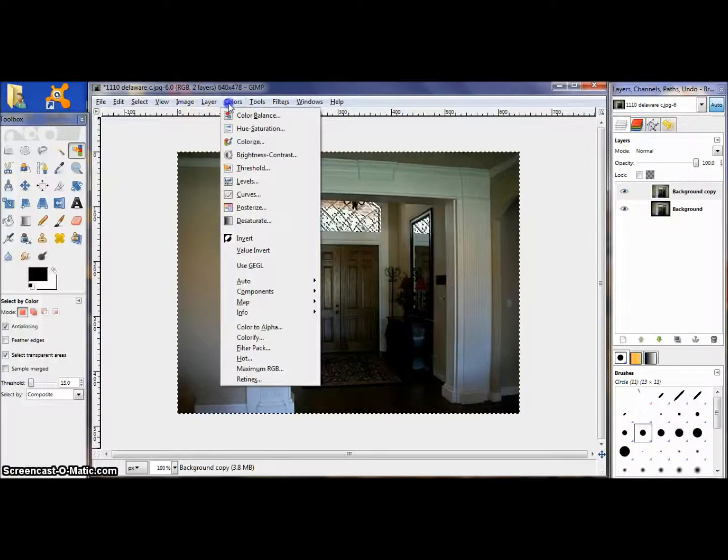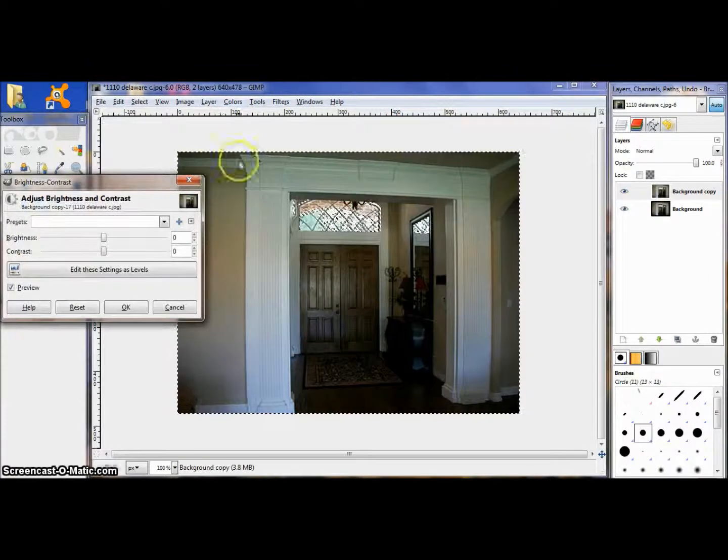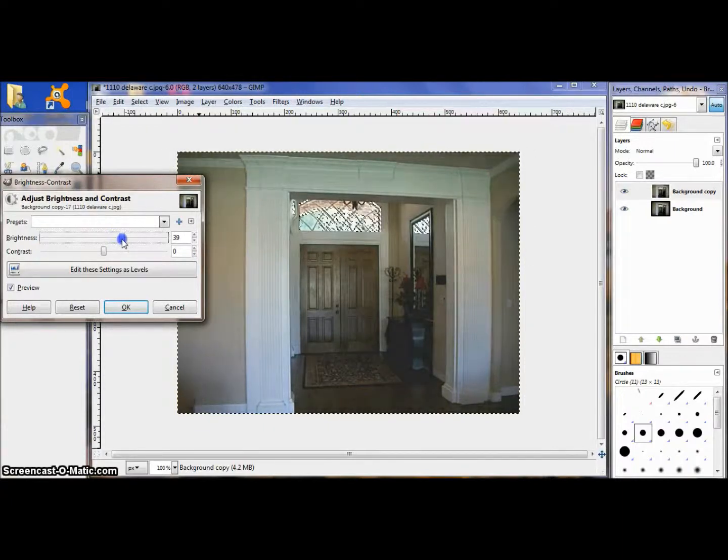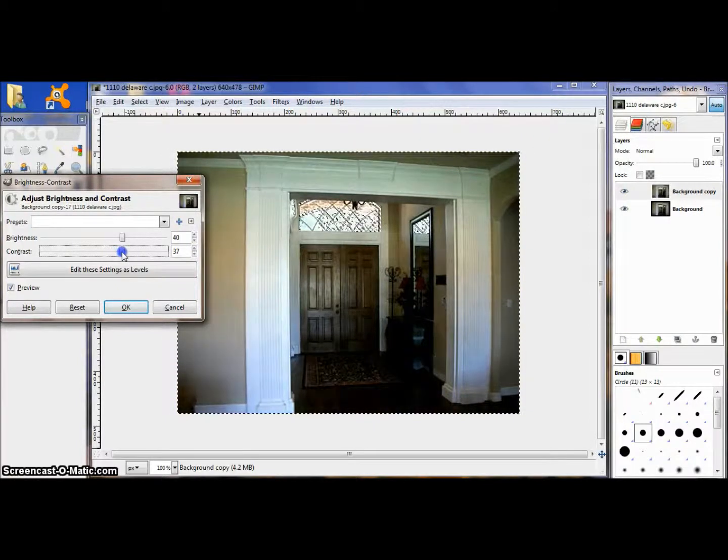Now go up to Colors and choose Brightness Contrast. And what you want to do is slide the little slider buttons to the right, which increases the brightness. And as you do that, also increase the contrast, which pulls the dark colors back in a bit.